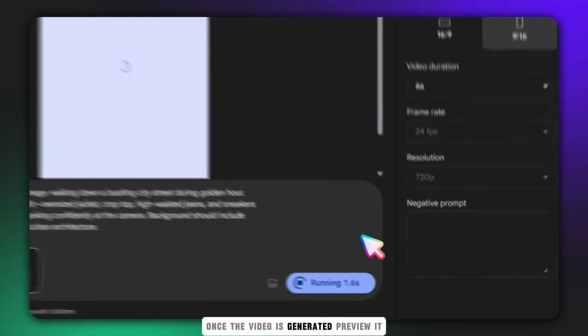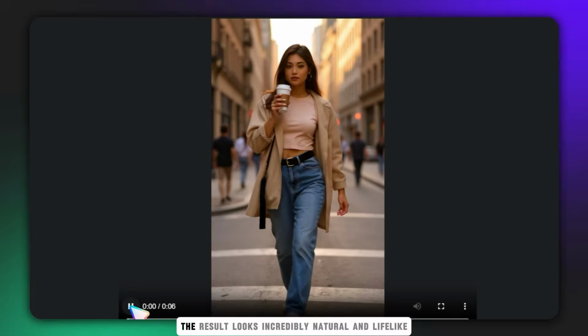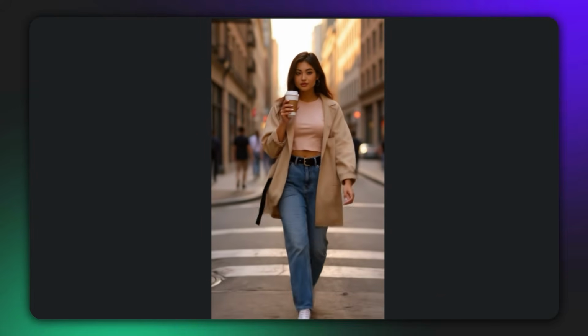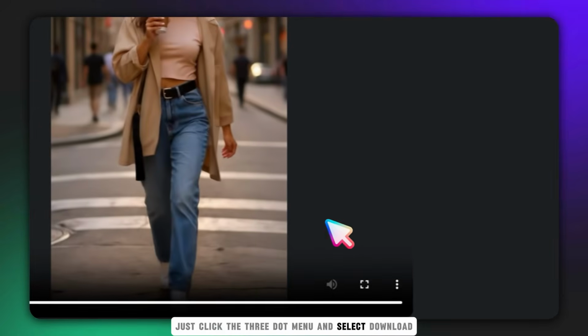Once the video is generated, preview it. The result looks incredibly natural and lifelike. To download it, just click the 3-dot menu and select Download.